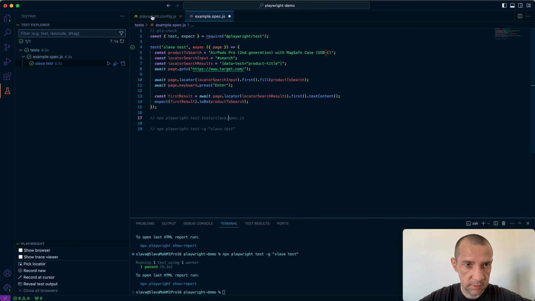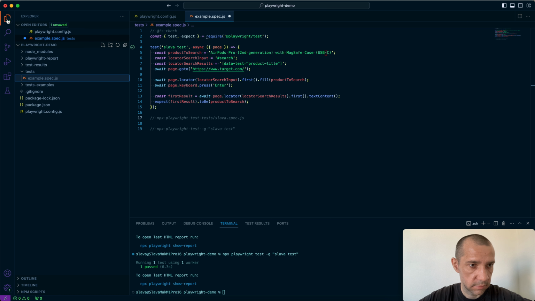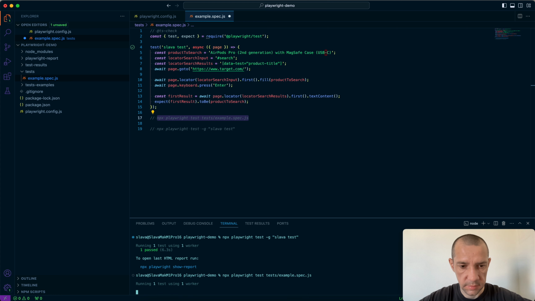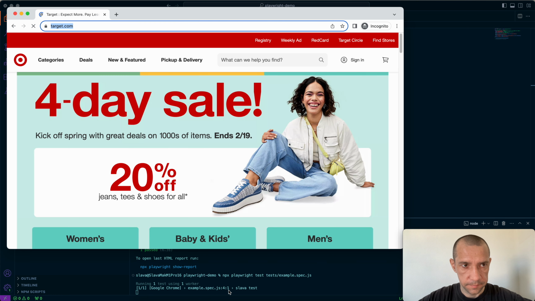And to run the whole test set, the whole spec file and all tests inside it, I have only one, but if you have like 100 and want to run all of them, you can use this command, the same npx playwright test, and then pass your spec file. So in our case it's example spec.js. Let's see if this works. And it does.